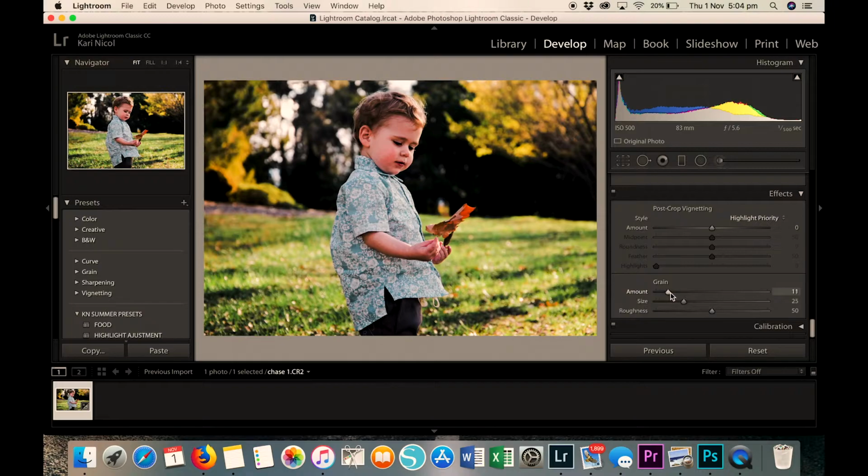For today's purposes, we're not going to get too in-depth. We're just going to create a nice little preset for you guys to use. So with the grain, we're just going to up it a little bit. I do like a decent amount of grain in my photos, but be careful how much you add in.